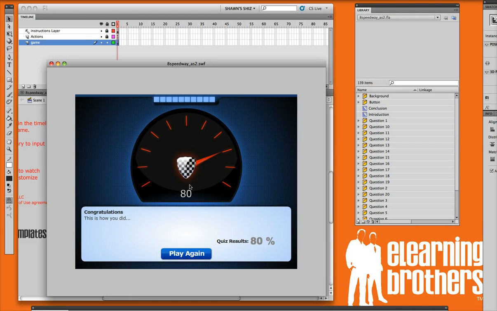At the end of the game, you'll notice that you have your point value here. You also get a quiz results percentage based on how well you answered the questions. This score is also able to be tracked using SCORM. In another tutorial, we have a SCORM tutorial that will show you how to hook that up with your LMS.